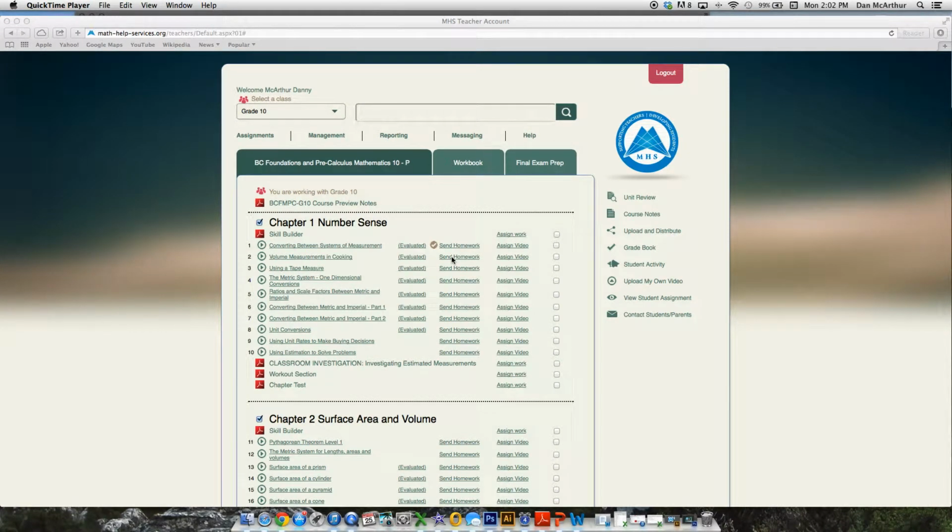Today we're going to be looking at how to send a homework assignment with the new interface at Math Help Services. So we'll just be going through some of the changes and just how to send a basic homework assignment with this new interface. So the first thing you're going to want to do is pick your class.